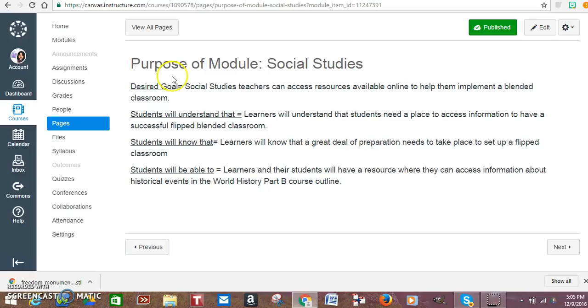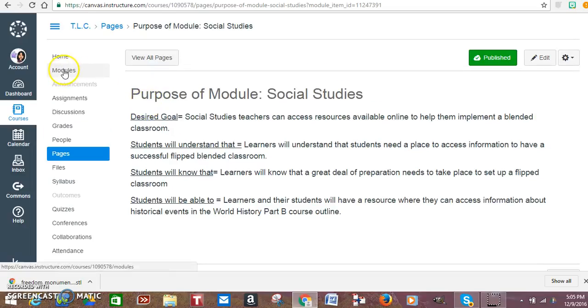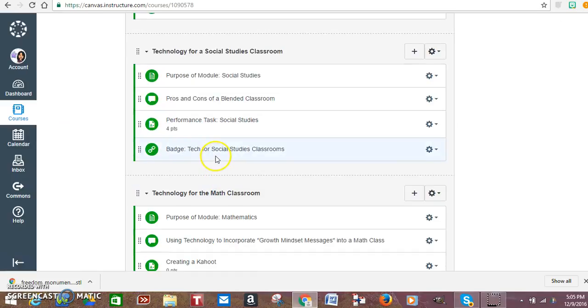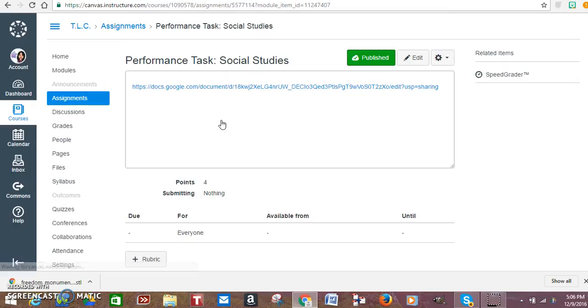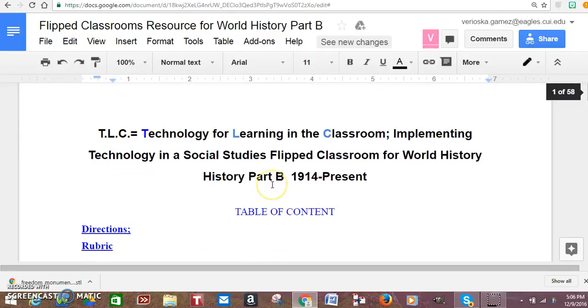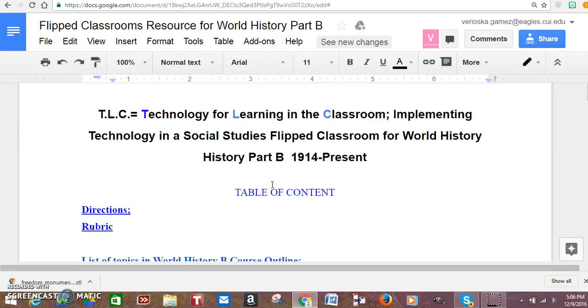Okay, so now let's get to the task. So you just click right here, which leads you to this one. I already have it set up just for the interest of time. I provided a table of contents to help you with the task.